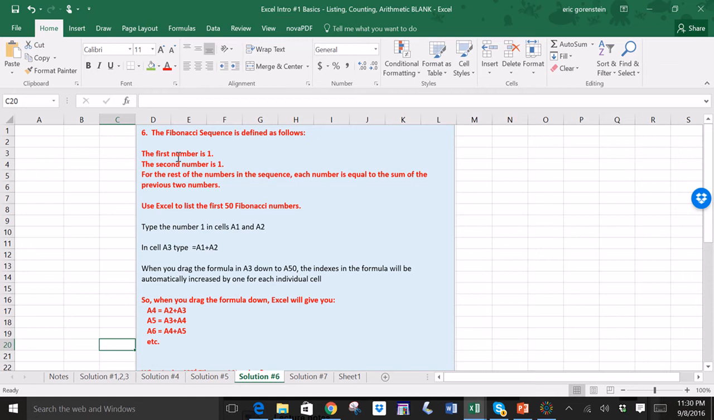Okay, problem 6. The Fibonacci sequence is defined as follows. The first number is 1. The second number is 1. And for the rest of the sequence, each number is equal to the sum of the previous 2.